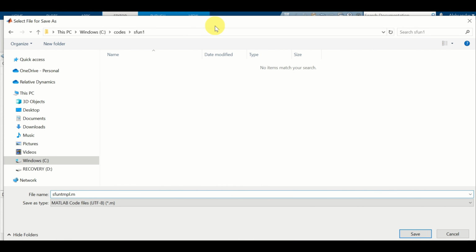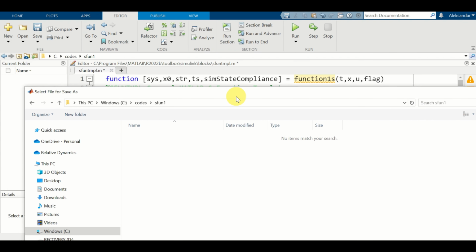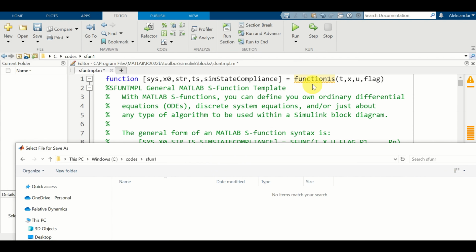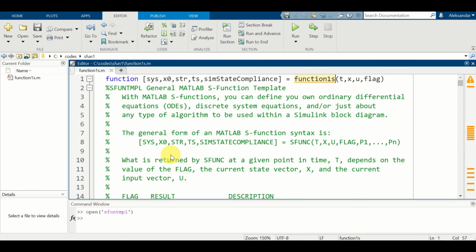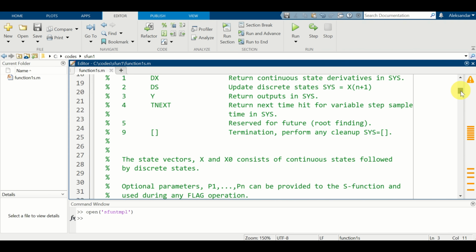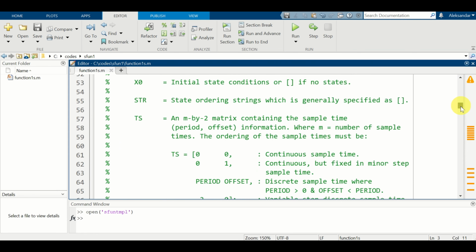However, the name of the file should precisely match the name of this function over here. That is, if the name of the function is function1s, the file should be called like that. So let's type over here function1s and let's save. Now let's make sure that the names are matching. Function1s, function1s. Perfect.